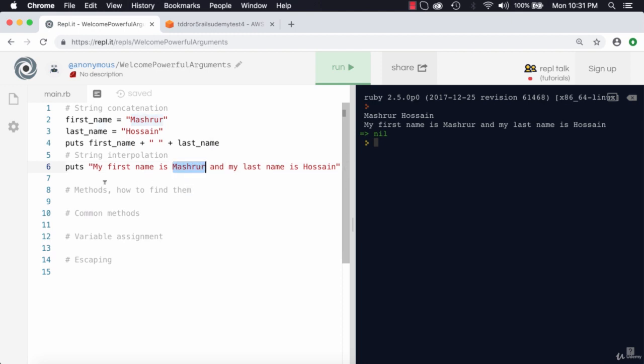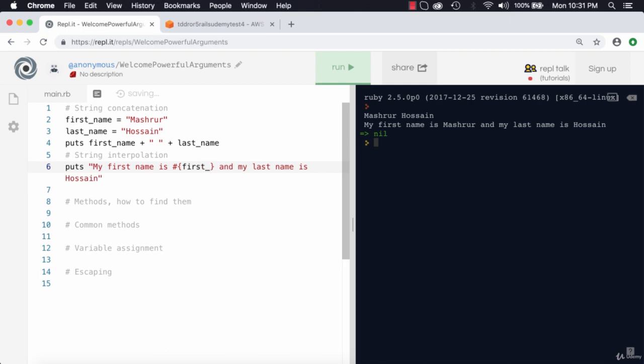In Ruby, within the quotes, you can do pound, open curly brace, and close curly brace, and within it, you can specify the variable. Okay? So my first name is pound, open curly brace, first name. My last name is right here. Instead of Hussein, pound, open curly brace, last name. Okay? And if I do this, and if I run it, check it out. My first name is Masroor, and my last name is Hussein.